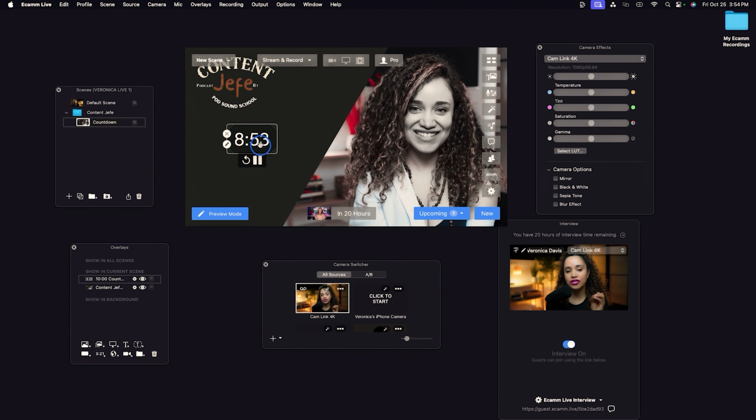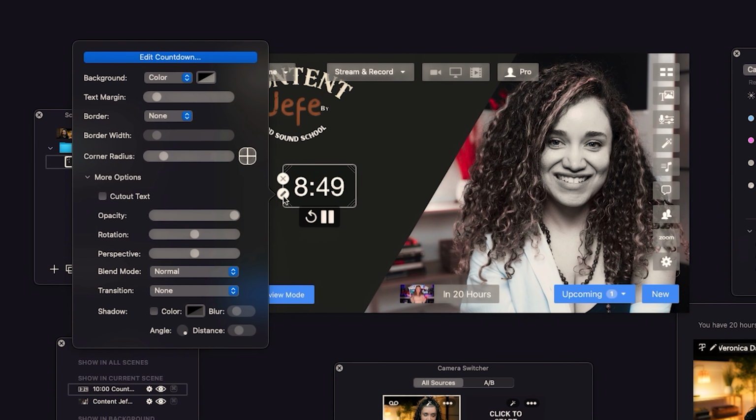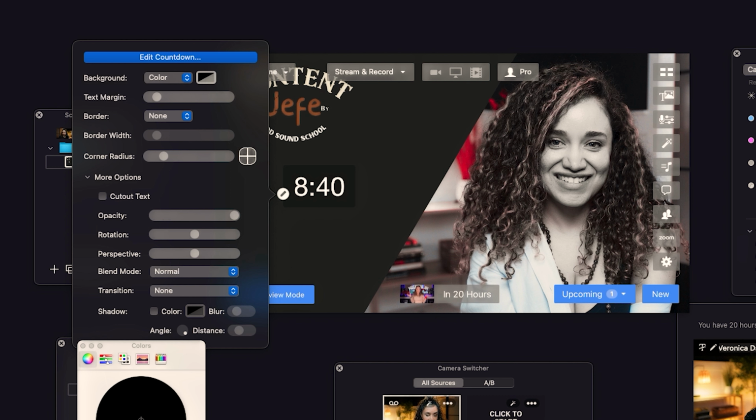And the good thing is that you're not stuck with this design. You want to go inside this little pencil right here, and this will allow you to edit different things. Let's say that we want to change the color of our countdown and we want to make it brown, or we want to make it black again, or let's say that you just want to pick up a color from here. Let's say maybe this red color. How cool. So let's just leave it red.